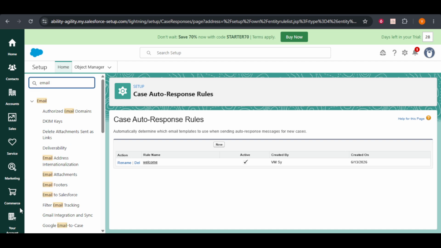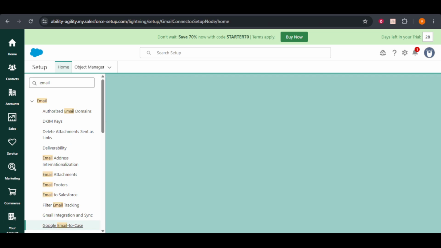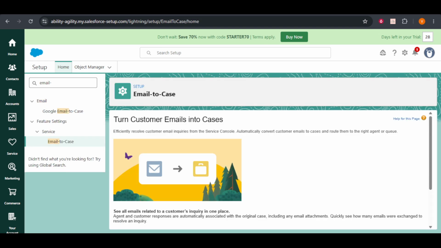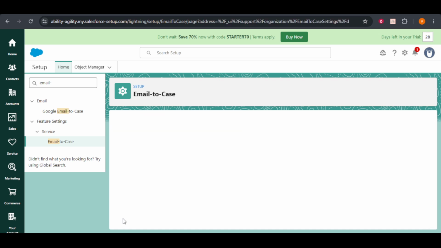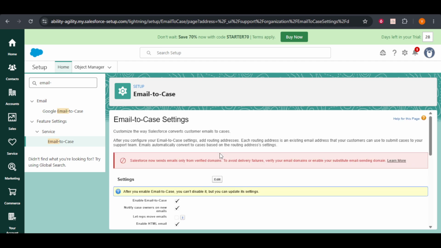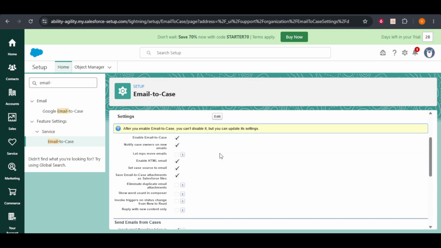Once you're on the email to case page, your next step is to click on the edit button. This will allow you to modify the current settings. Here, you'll notice several options, but the most important one for us right now is the checkbox labeled Enable Email to Case. Go ahead and check that box. What this does is activate the feature, allowing incoming emails to be automatically converted into cases.